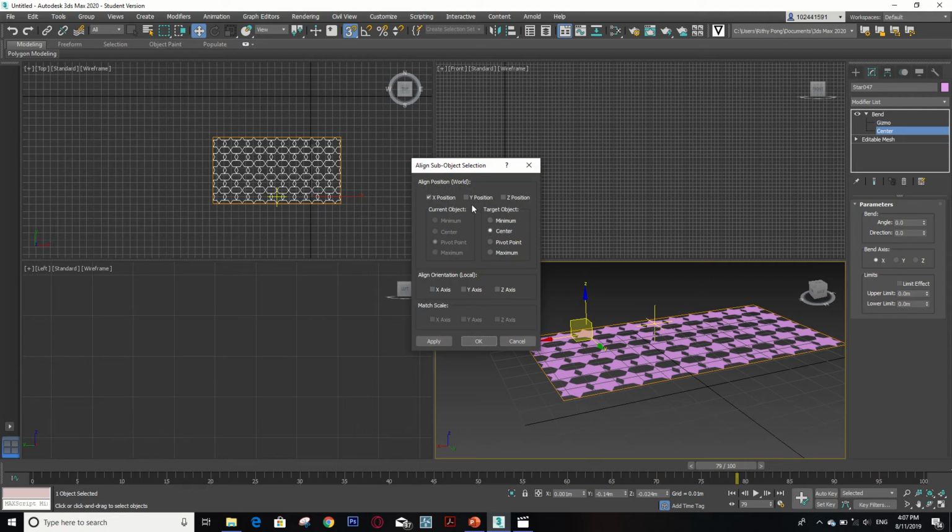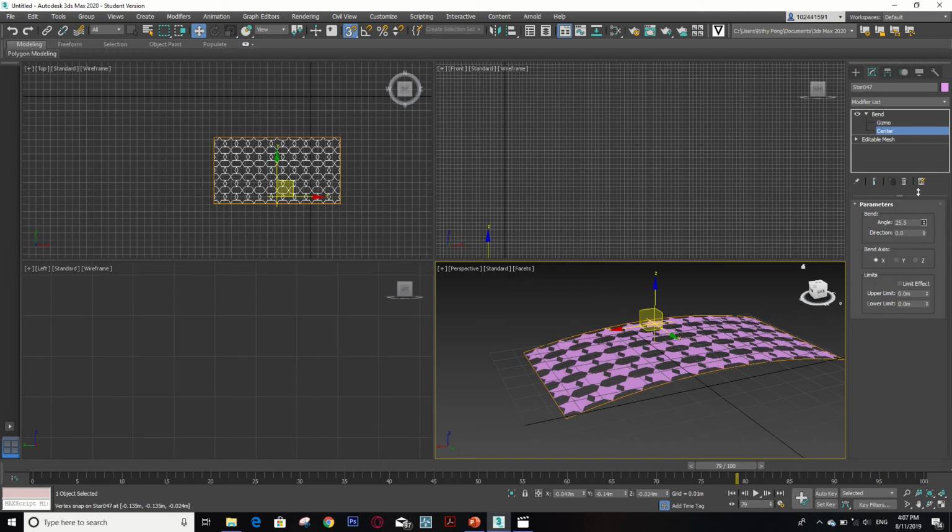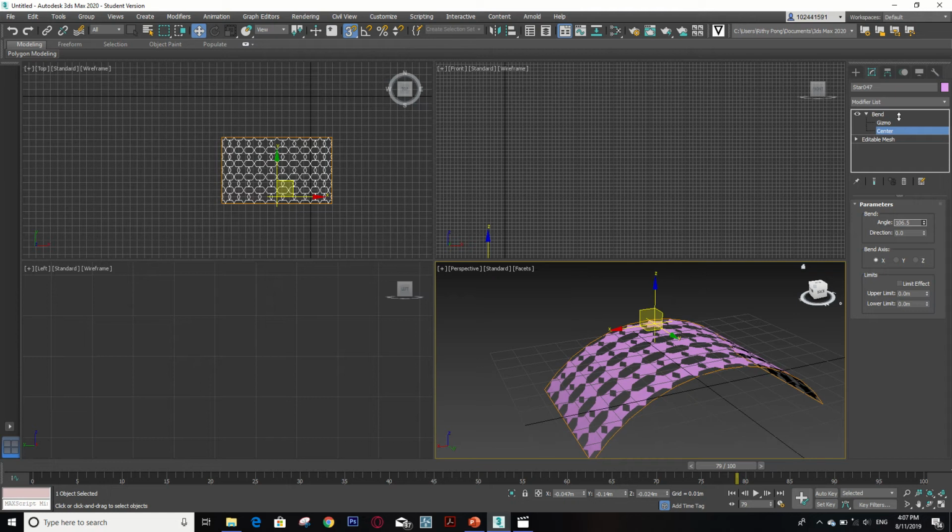Yeah, and then make sure that you untick Y and Z position, just use X and then click on the target object as center and then OK. Yeah, so here the X is going into the center instead. So see, you can move it from the center.